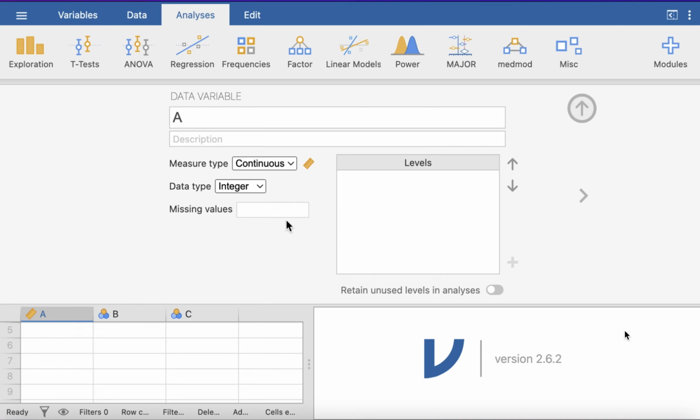Continuous, or scale, or interval or ratio. These are numerical values where the distances are meaningful. Examples are test scores, the mean of test scores. Jamovi will allow us to compute means, standard deviations, and run parametric tests on this.